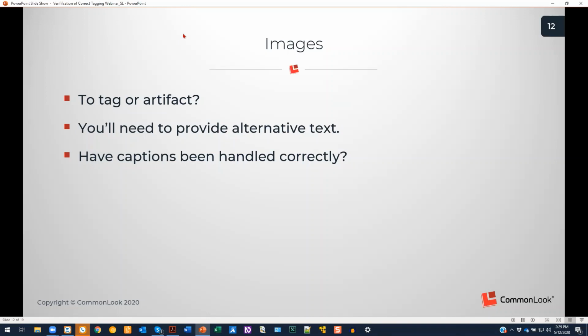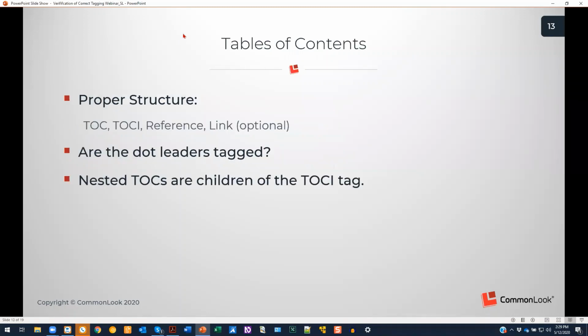And when it comes to images, which we didn't see in today's example, have captions been handled correctly as well? Don't put caption tags inside figure tags, for example, because when a figure tag has alternative text, that's the only thing that gets read and not the information in the caption.